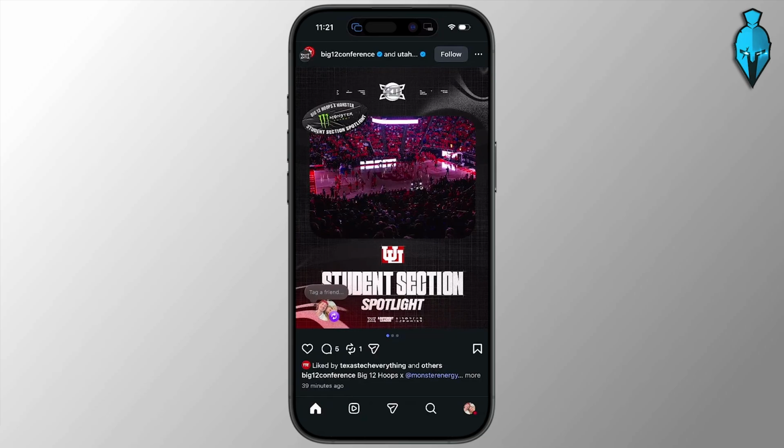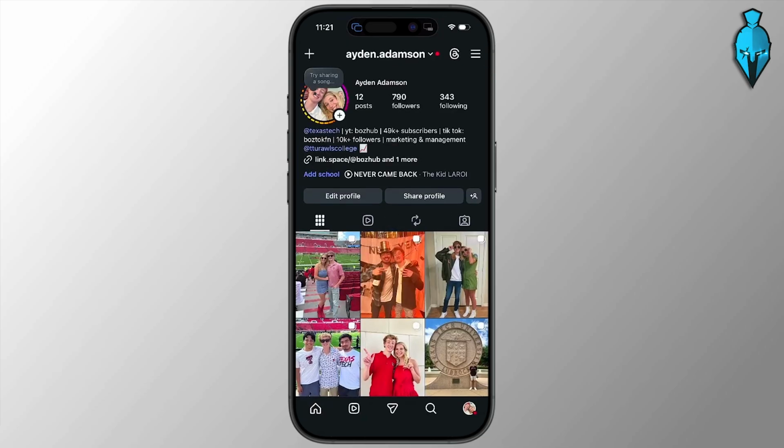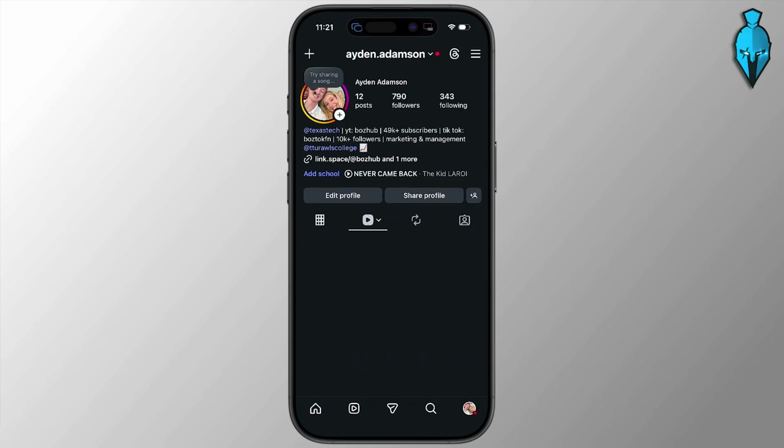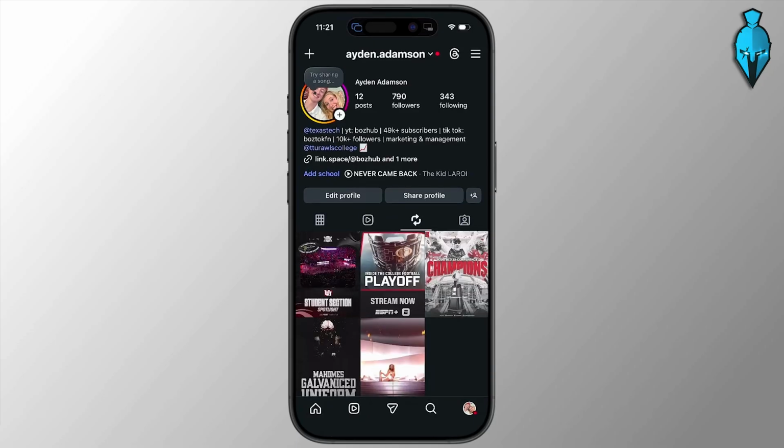And to find them, you just got to tap on your profile icon down in the bottom right. And you'll normally see your regular post grid in here. Just look for those circle arrow looking things again. And when you open this up, you are now going to be able to see all of your reposts.